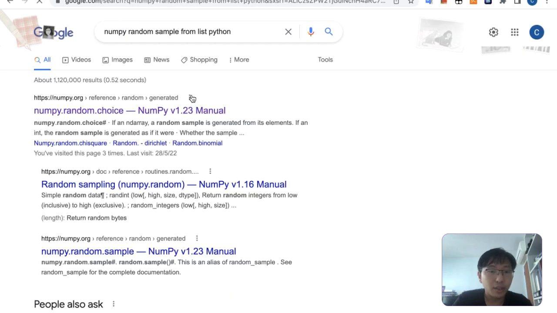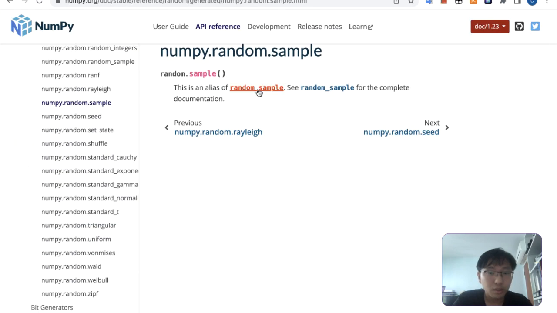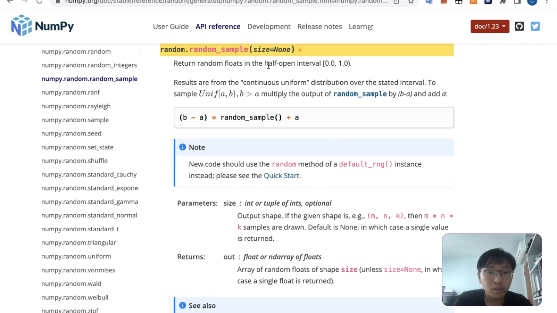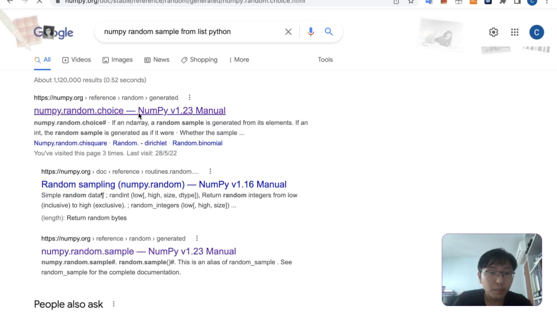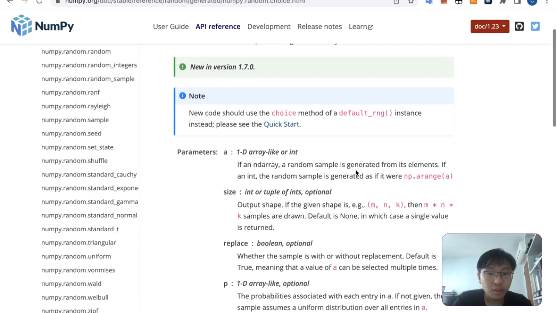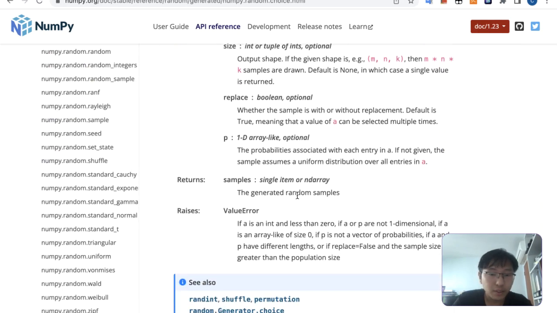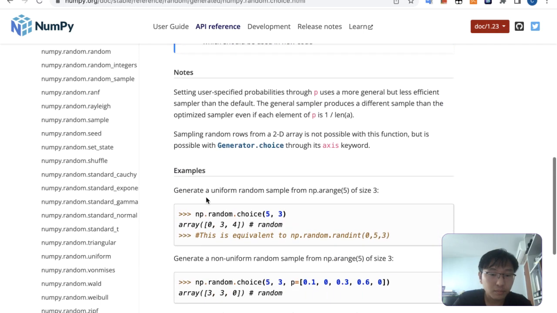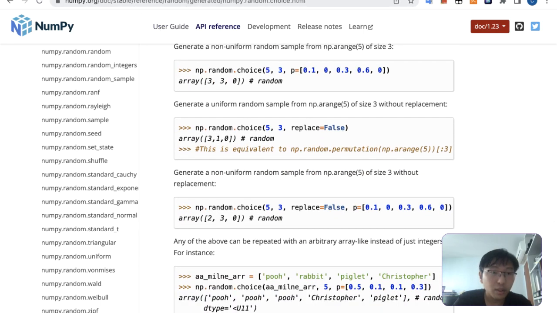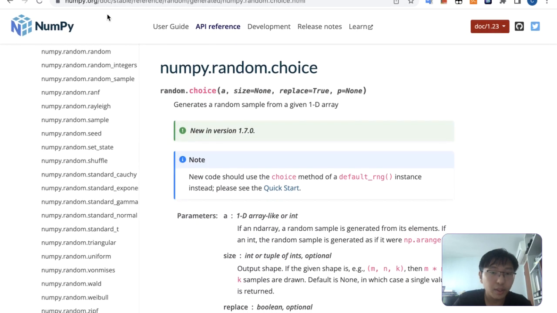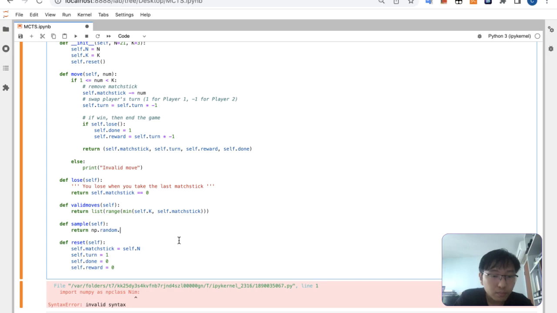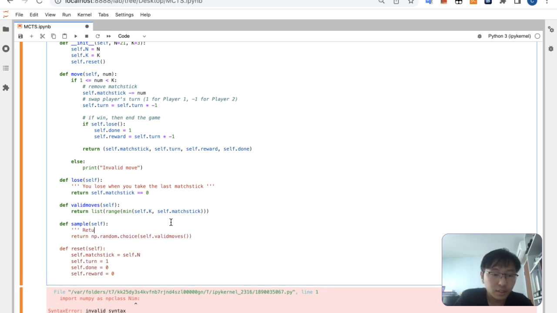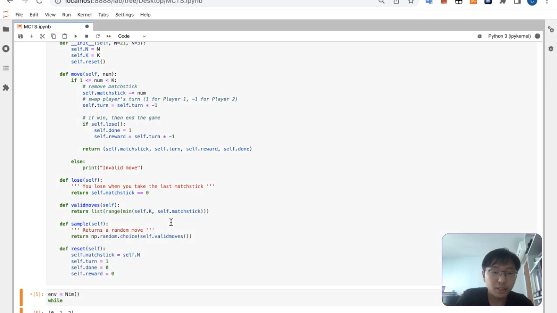I guess we could do a numpy random sample. Oh no, no. Maybe numpy random choice then: random sample generated from its elements. Okay, yeah, we'll just do that. Numpy random choice, self.valid_moves. This just basically returns a random move. It may not be the best move, but it's just a random move.